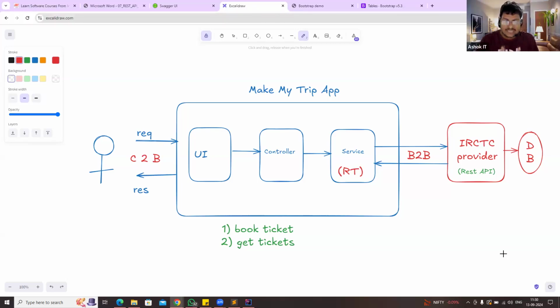So whatever application I developed today, the end user is communicating with my Make My Trip application. The UI is available, a form is available to take the passenger data. Whatever data the passenger gives, I will give that passenger data to IRCTC by using a REST call. I'm sending a POST request with the passenger data in the request body. IRCTC will execute the logic to book the ticket and the ticket will be stored in the IRCTC database. IRCTC will give me the ticket. That ticket I will show to the end user.